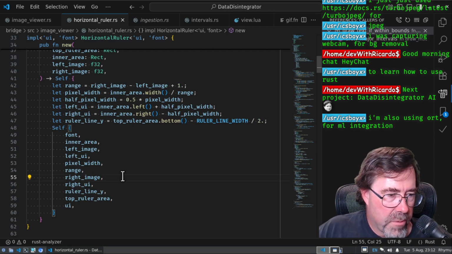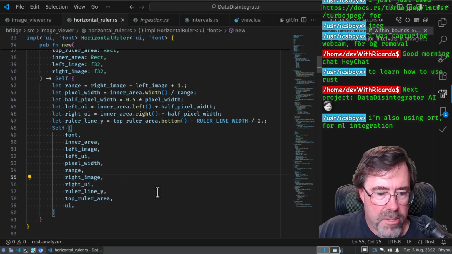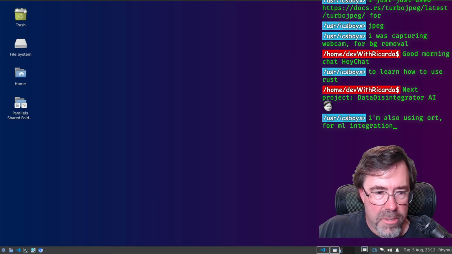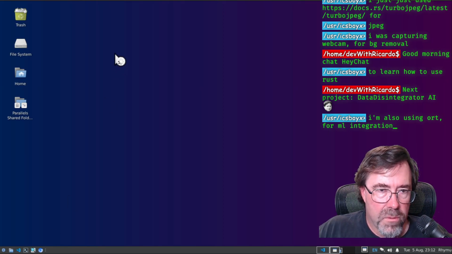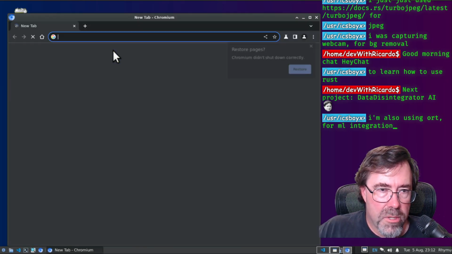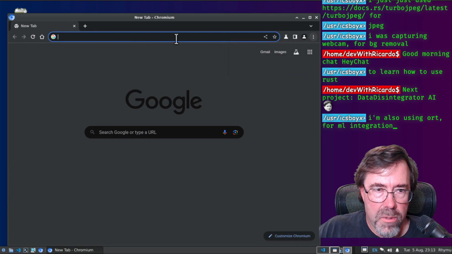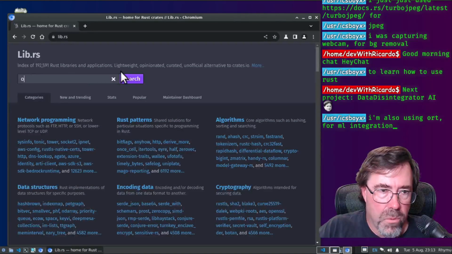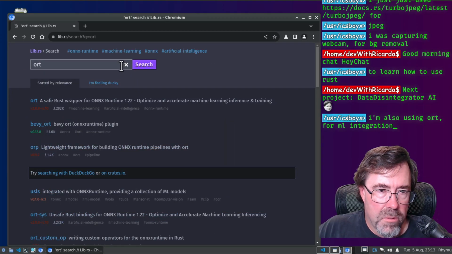Also using ORT for ML integration. That's cool. Is that a Rust crate for machine learning? I haven't gotten into that yet. Should have a browser window up anyway. Home, and then libs, and then ort. A safe Rust wrapper for optimized and accelerated machine learning inference and training. It's got 282,000 recent downloads.